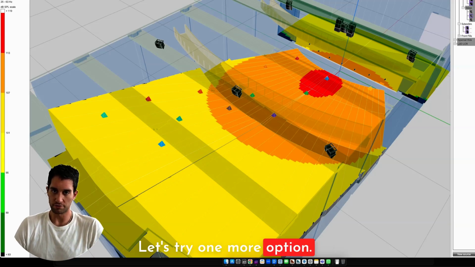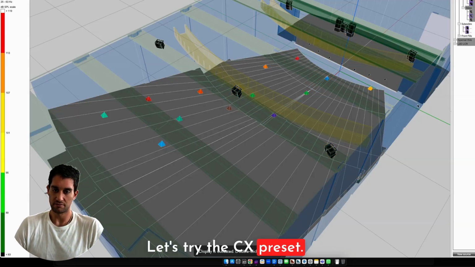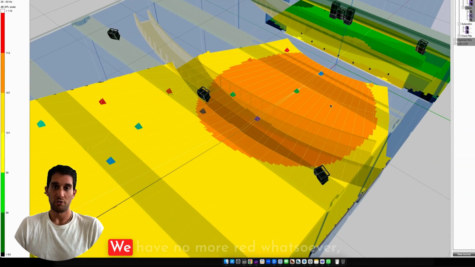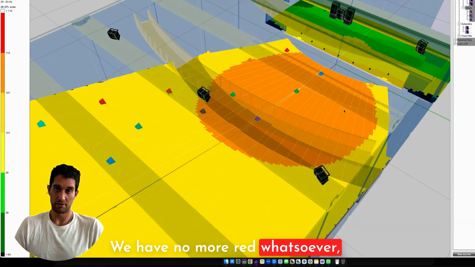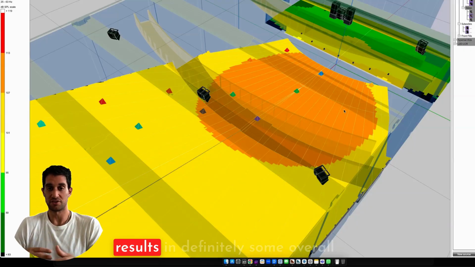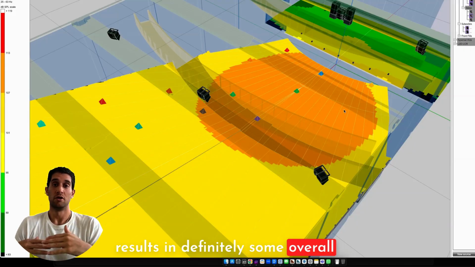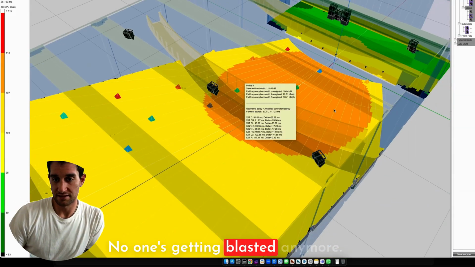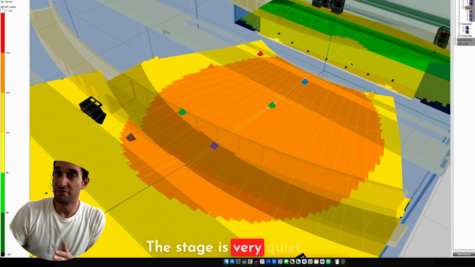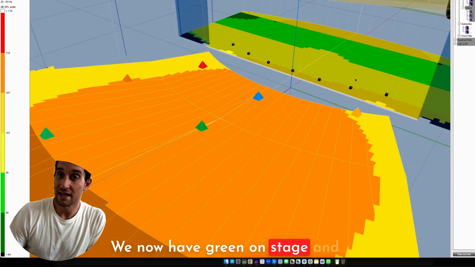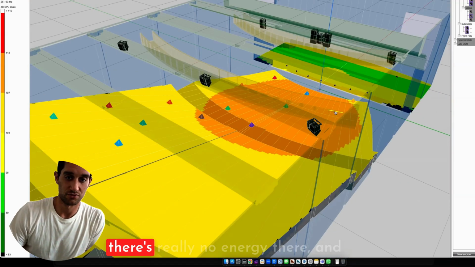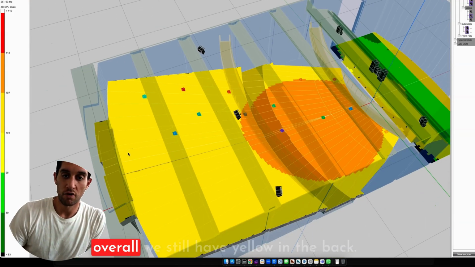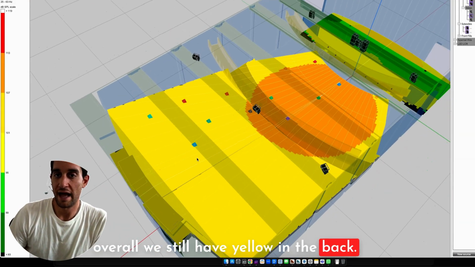Let's try one more option. Let's try the CX preset. We have a major difference. We have no more red whatsoever. So you can see that this preset results in definitely some overall peak output sacrifice here. No one's getting blasted anymore. The stage is very quiet. We now have green on stage and we have some yellow, and there's really no energy there. And overall, we still have yellow in the back.